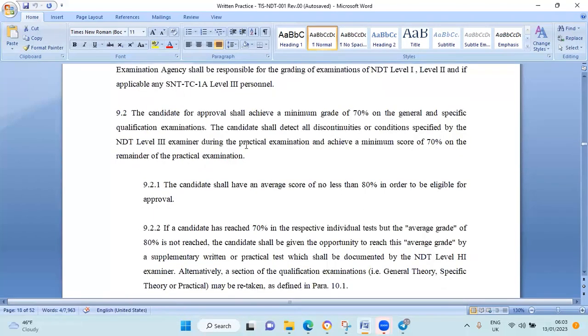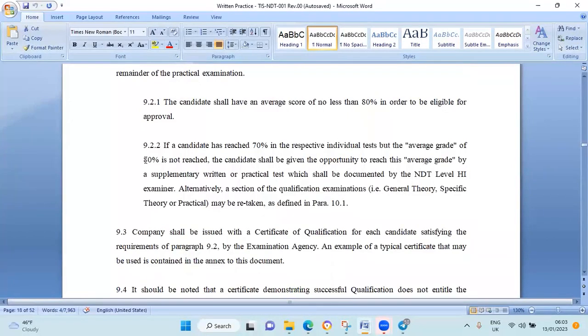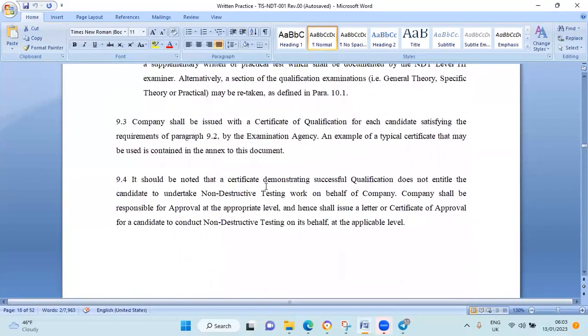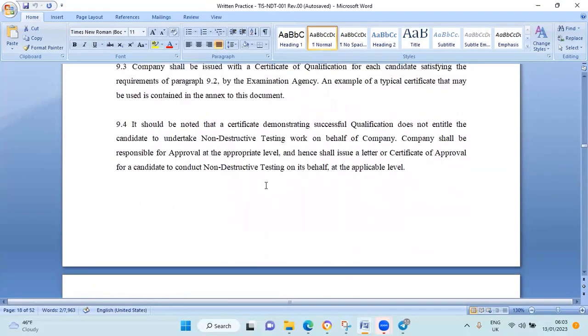And then it talks about grading. So the aggregate should be 70%, and no single exam, practical, general or specific, should be less than 70% in order to declare them pass, as per again SNT-TC-1A.